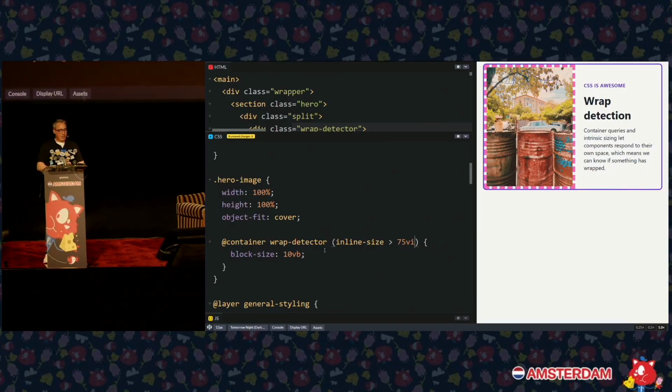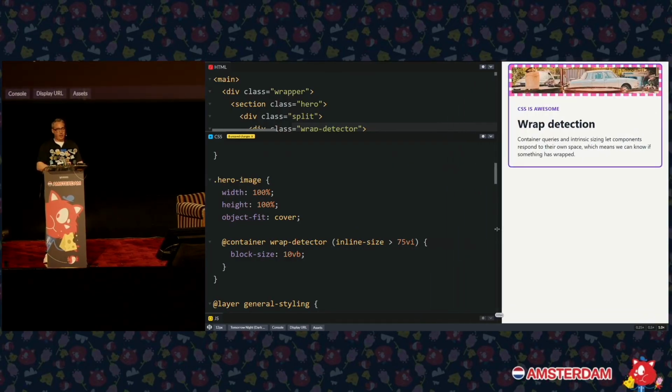We want to change the height of the image, or the block size of my image, to make it much smaller. And when I get to this point, you can see it shrinks down. And it's because that pink box, which is my wrap detector, is now stretching a much bigger amount of space, and it realizes, oh, I'm really big.